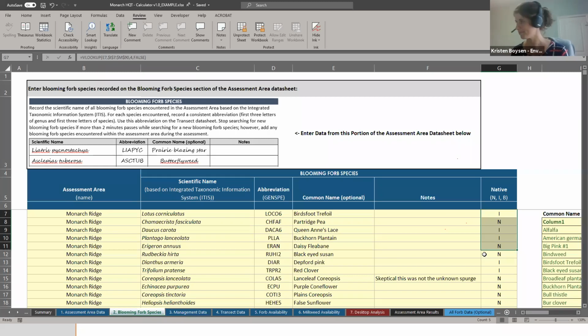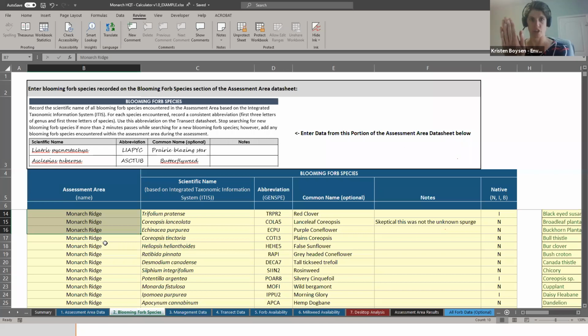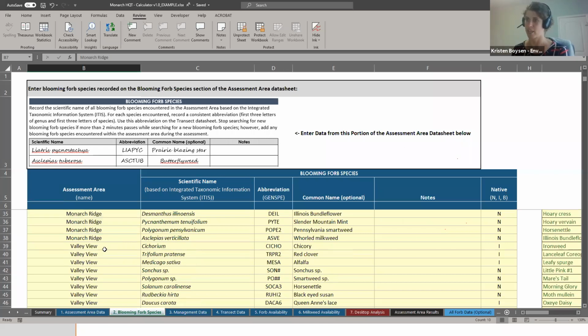Yep. So this is the tab where you just write down all the plants that you saw, and you write down what assessment area you were in. So just copy that data sheet from your assessment area, and then for your next assessment area, you'll repeat the same thing.